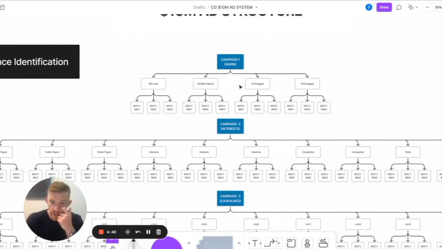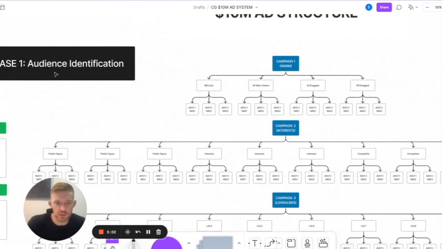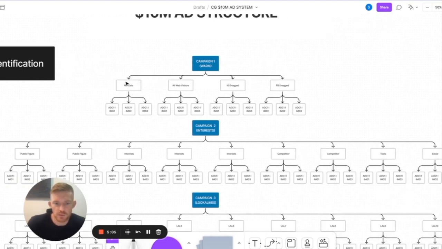So in this campaign, there's 2 levels of testing. Now, it's important that you only test one thing at one level at one time. Let me explain what I mean. So at the ad set level, we're testing the audience, right? This is why it's called phase 1, audience identification. So we're testing which warm audience is working better, because for each ad set, the only differentiator is the warm audience.